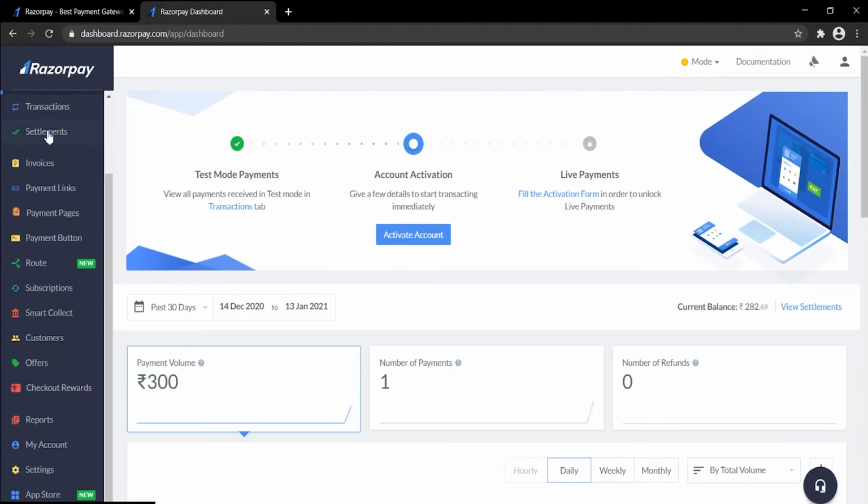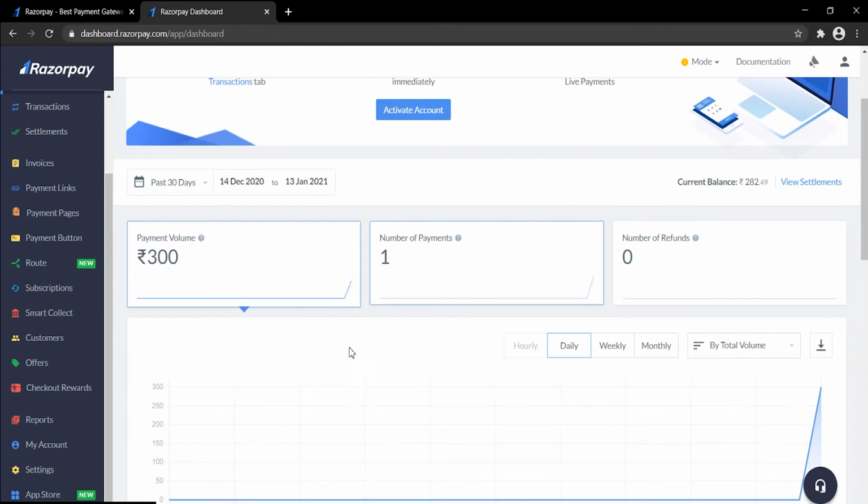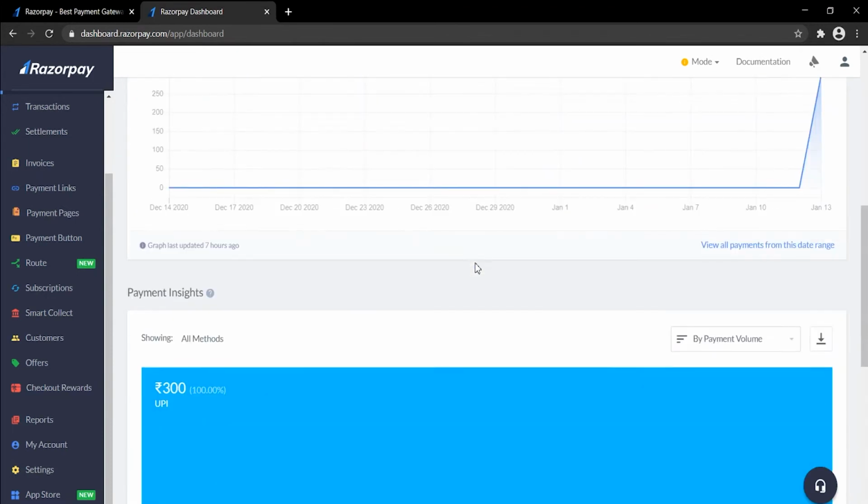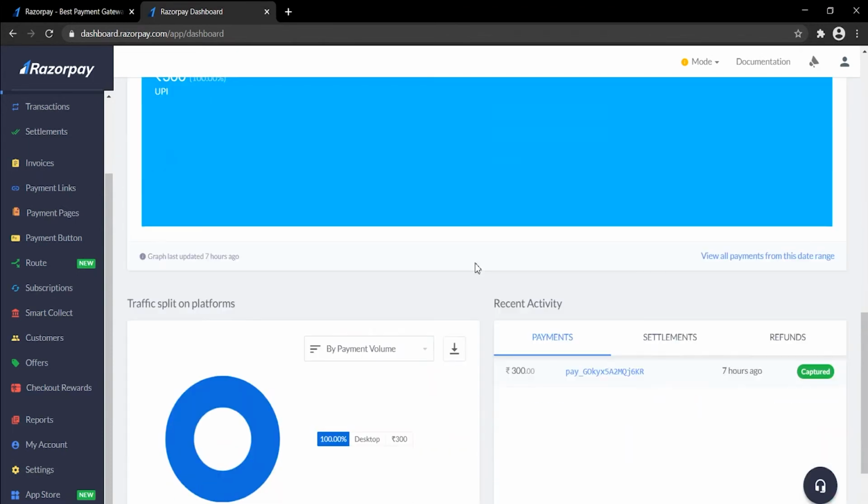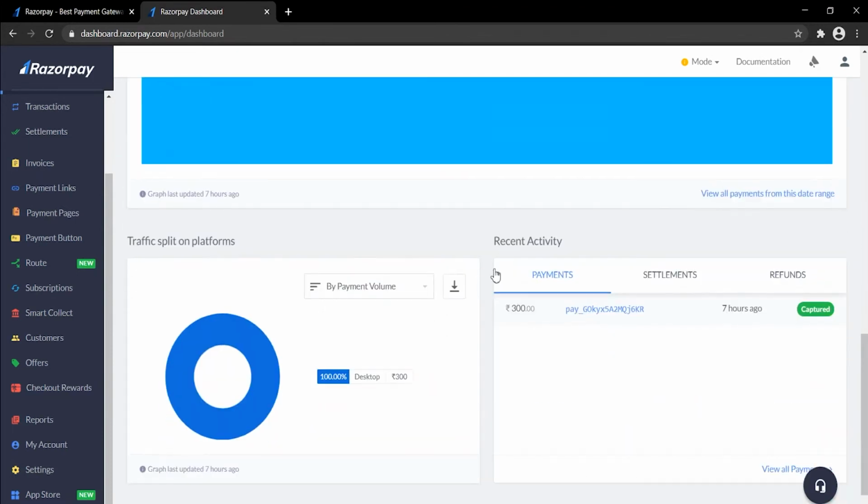The transactions tab shows settlement transactions. Any transaction that happens through Razorpay shows up in this tab. First of all, I should go to the dashboard. So this is the dashboard: payment volume, how much payment has been made till now, number of payments, number of refunds if we have done any. You can also see payment insights, traffic split on platforms, and recent activity.